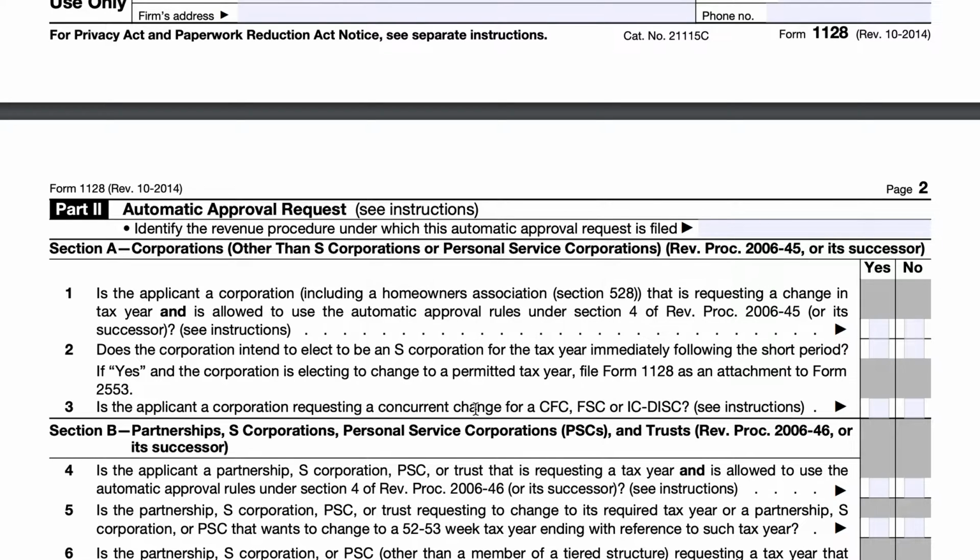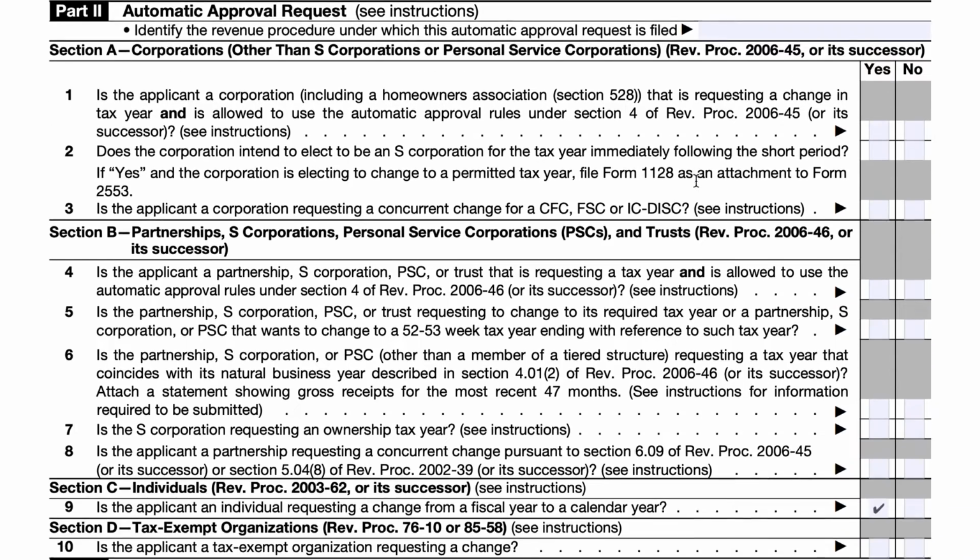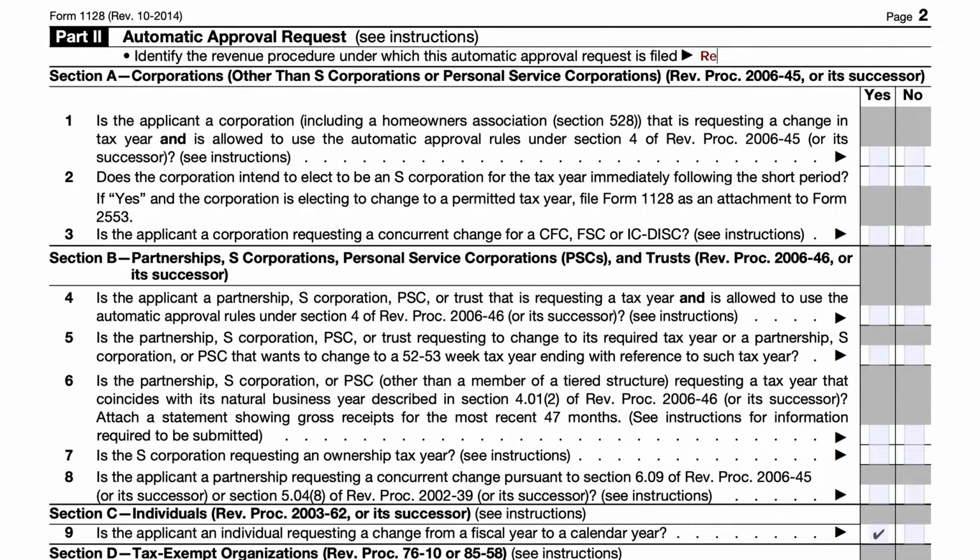Now, when it comes to Part 2 and Part 3, you only need to complete the sections that apply to your specific situation. So instead of dragging you through all of these unrelated forms, we're simply going to identify the revenue procedure that this automatic approval request is filed under. You can cheat by just using whatever's here next to the section that you're looking at. So in this case, this would be Revenue Procedure 2003-62, right? And they say "or successor." This tax form hasn't been updated since 2014, but in my research, I didn't find anything that was a successor revenue procedure for any of these.